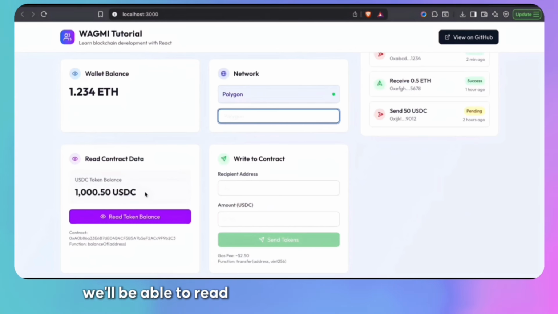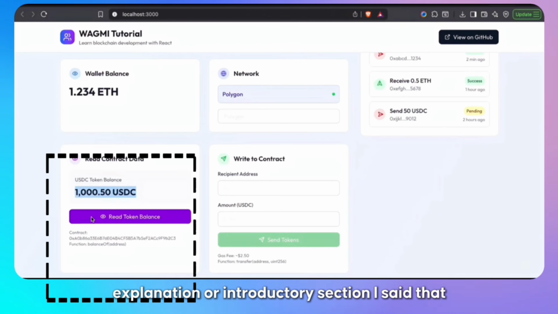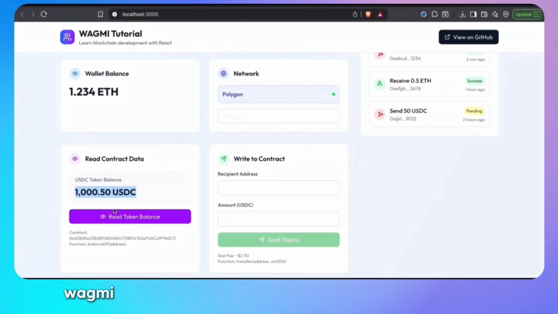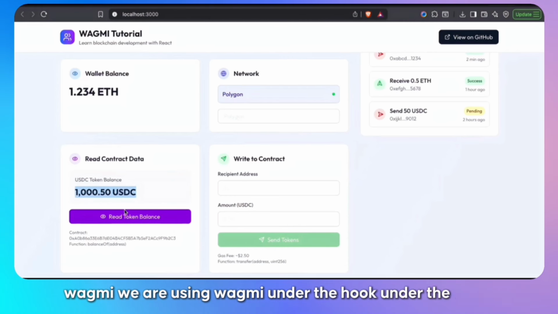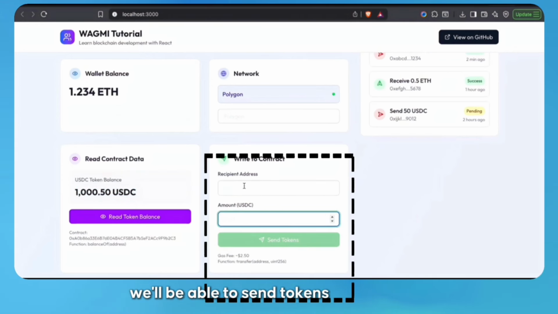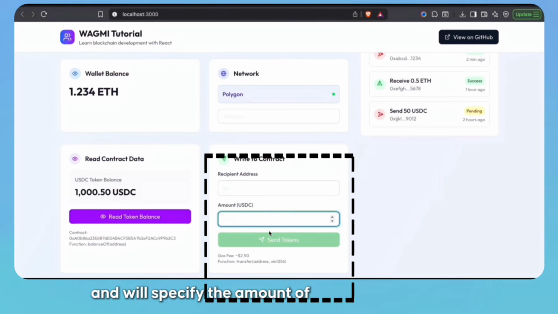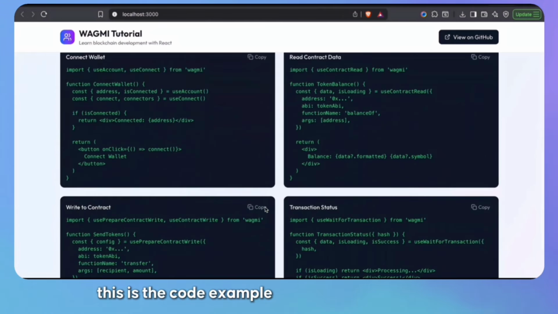Then we're able to read contract data using WAGMI hooks. In the earlier introductory section, I said that we're using WAGMI under the hood to actually access the Ethereum blockchain. Then also be able to read contract data. Then the write to contracts, in this particular example, is being able to send tokens to a recipient address, and we'll specify the amount of tokens I want to send. And this is the code example. All these are dummy data.